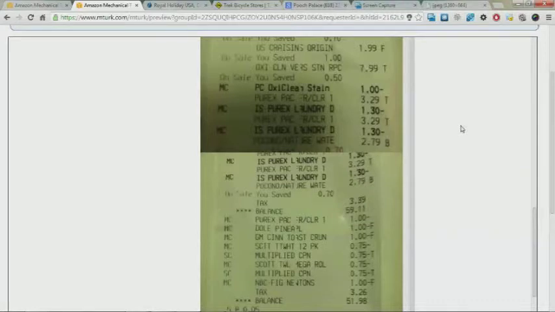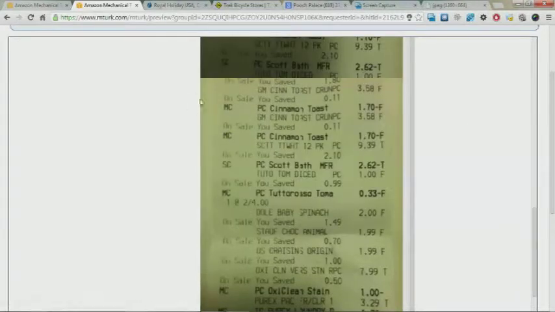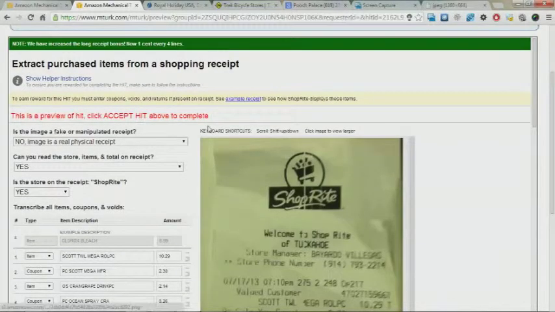So once again, MC means coupon, VD means void. Here's your item here, here's your price here. Hopefully that'll help you out. That's really all that you said you needed help with in terms of that.